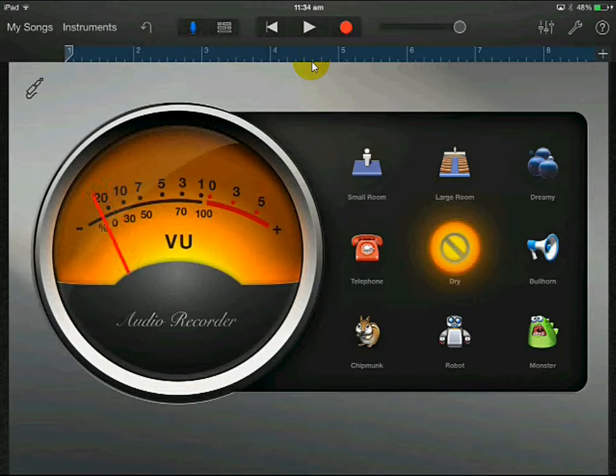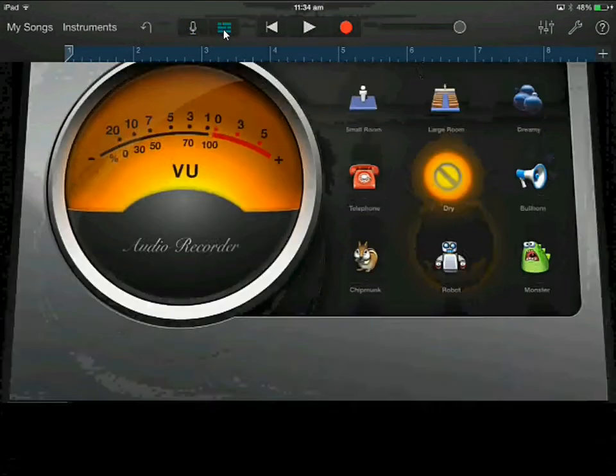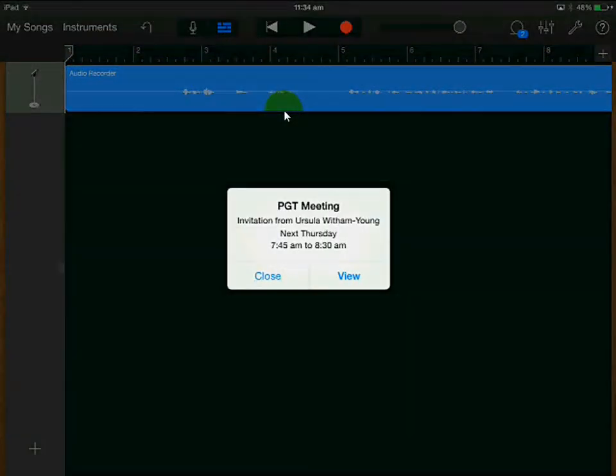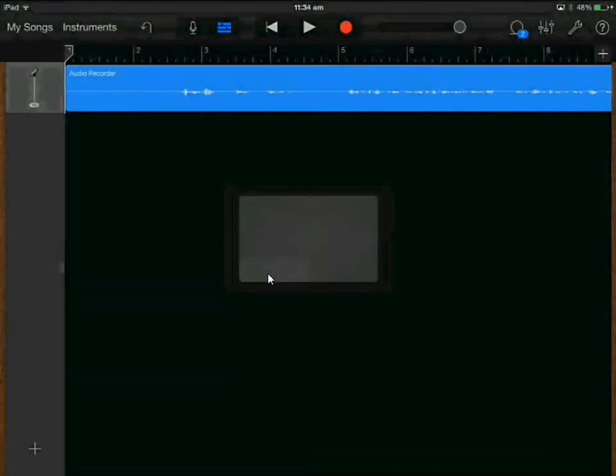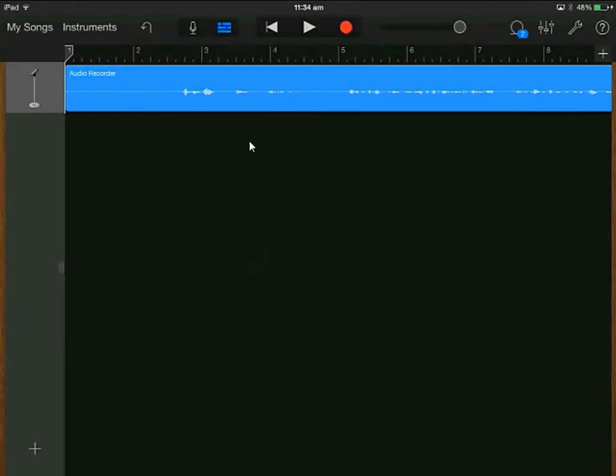Okay, so there's our recording. So I can also come back now if I'd like to add other instruments to perhaps create a jingle at the beginning of my audio recording. I'll just close that. So I can also add in other instruments if I'd like to. So here's my recording track here on my top line. So if I'd like to add other instruments in to create a jingle at the beginning, tap on instruments.